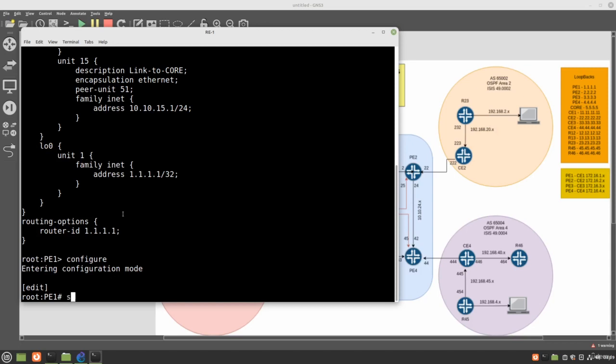So let's do set protocols OSPF area 0 interface, and let's do LO0.1 passive.